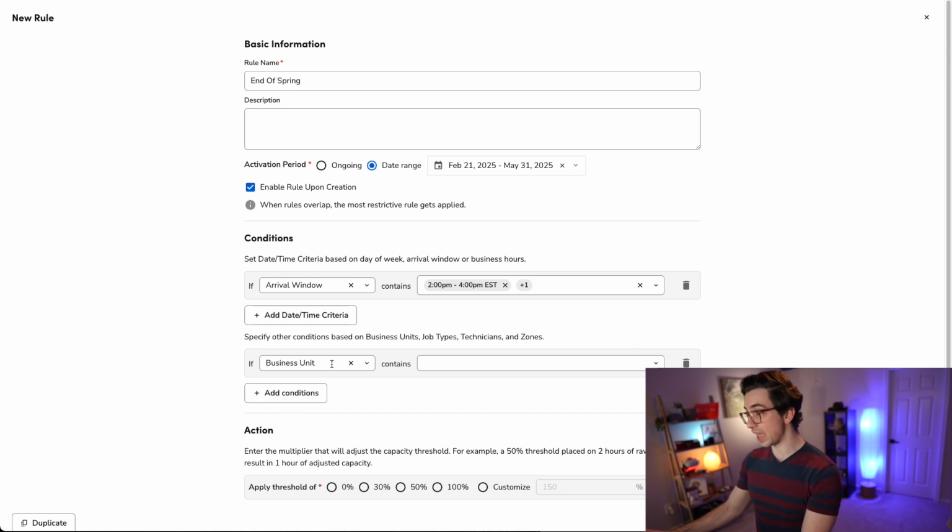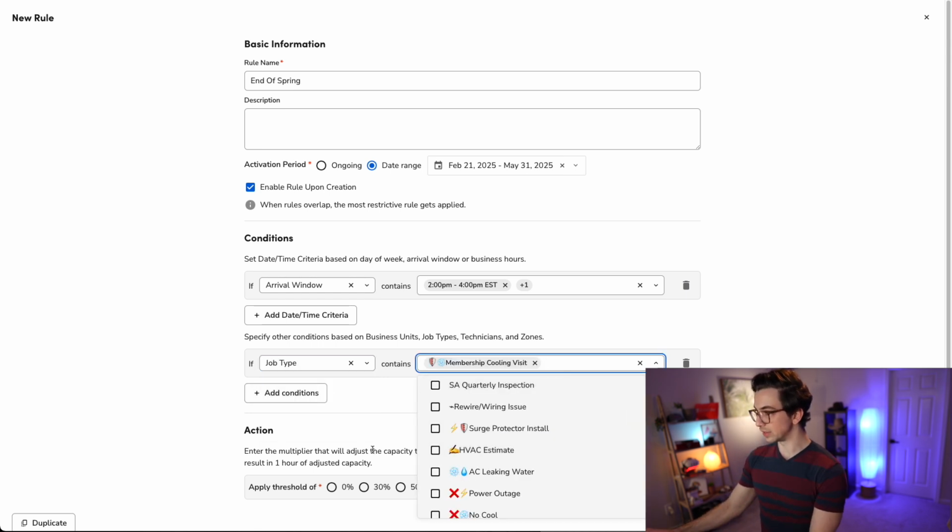So I'm going to say and if job type contains membership cooling visit. In this example account, that's the only maintenance job type. If you had multiple though, you could add them all, or if you had a specific maintenance business unit, you could do it by business unit as well. For me though, I'm doing it by job type.